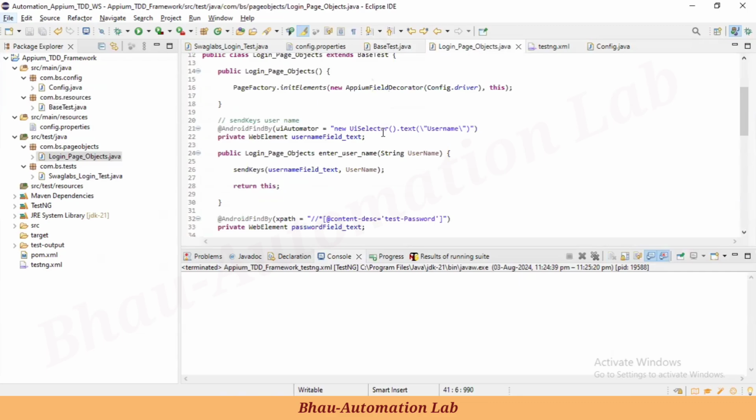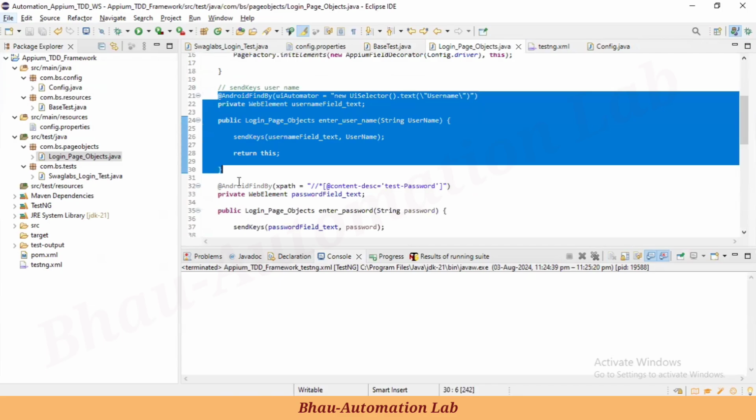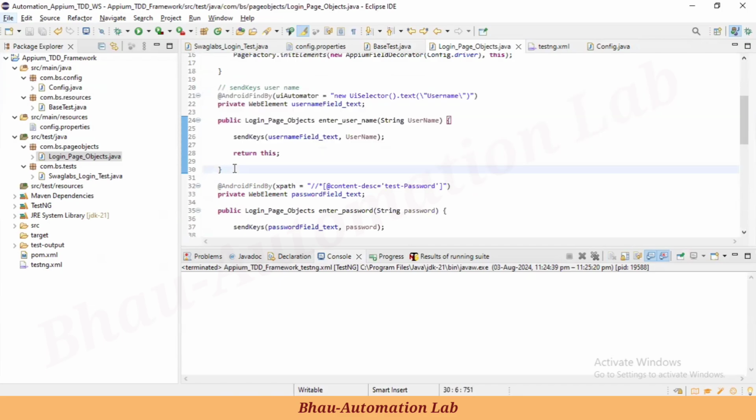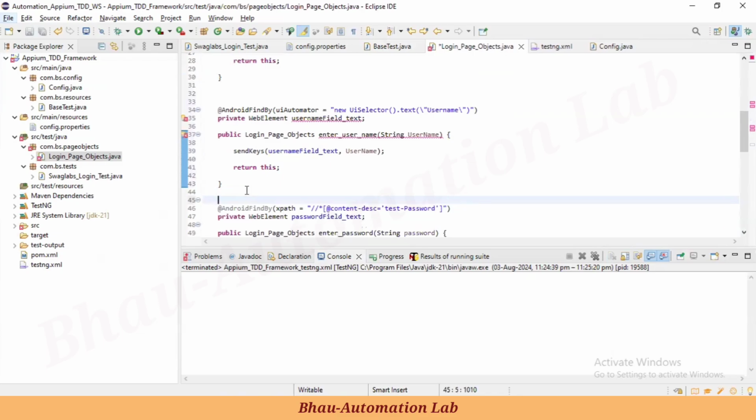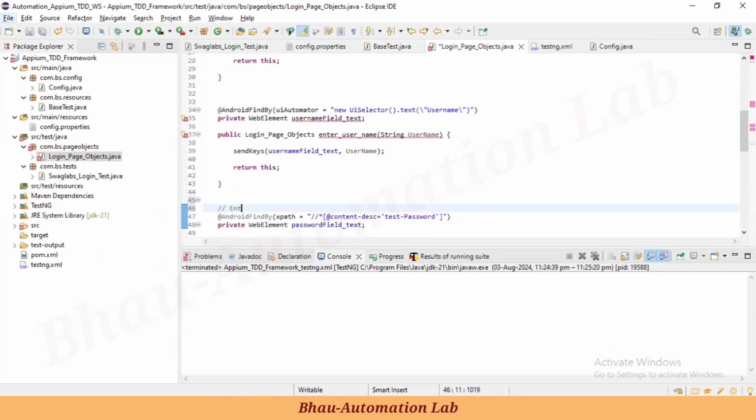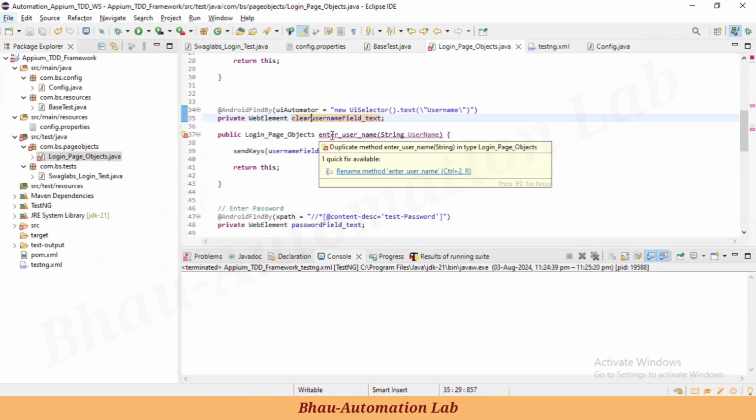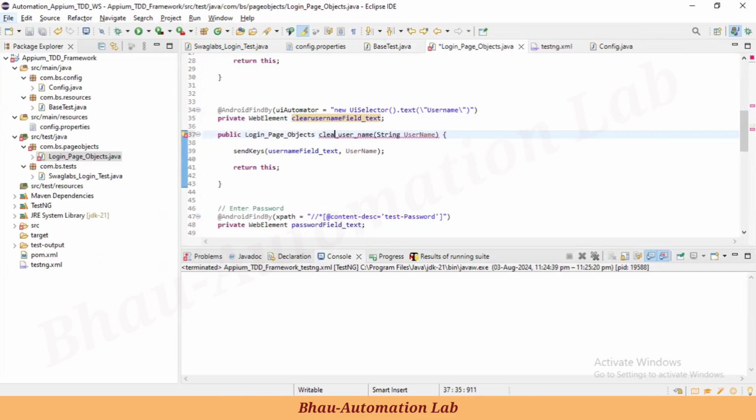So here we have send keys on username, right? We have already defined the password and everything. I'll just copy this one as it is because we have already defined this one. You're not required to type it again and again. Yeah, this is for password, right? Password, and here username field text. Okay, so I'll just name it clear username field text. Just change it to clear username field text. Just copy this one and nothing else. We're not required to change anything. It will automatically clear the username field text, right?